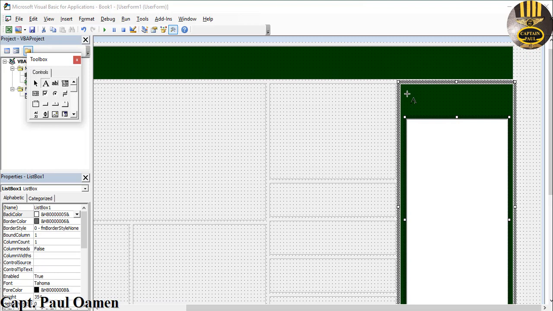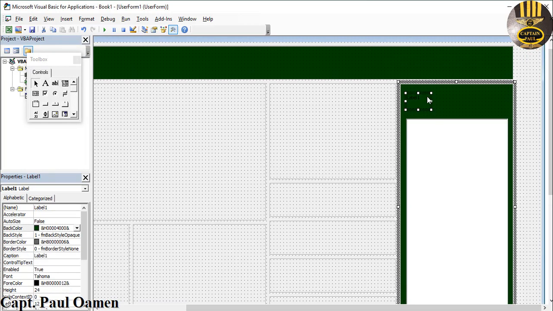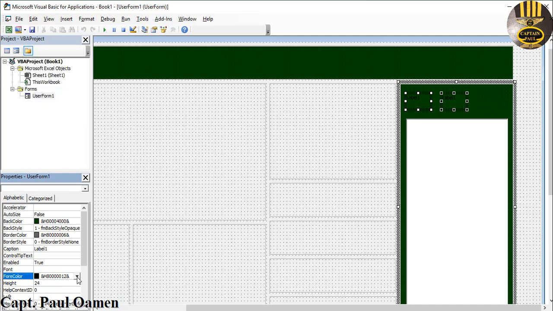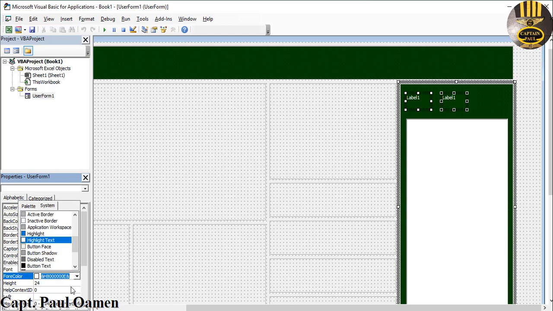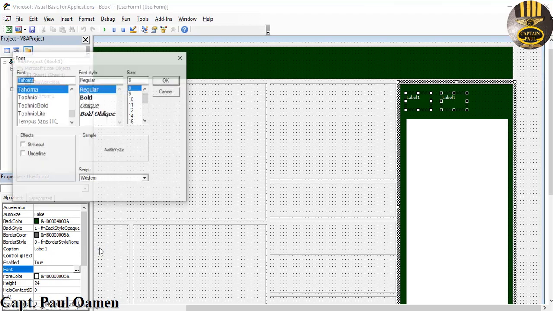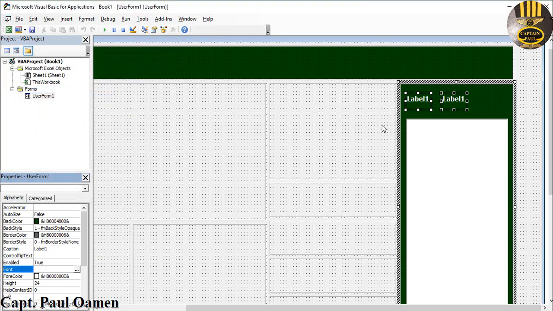And up here there'll be a label and another label here. We have 2 labels. Those 2 labels, I'm going to change the font color and the font style. Change it to something light, and the font size, let's make it maybe 12. There we go.